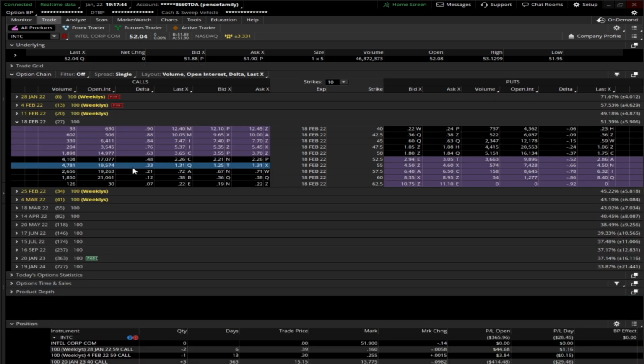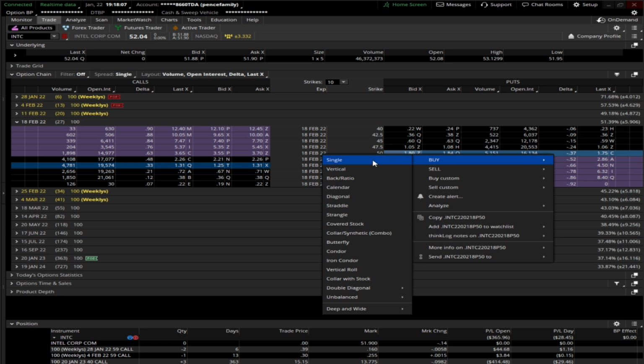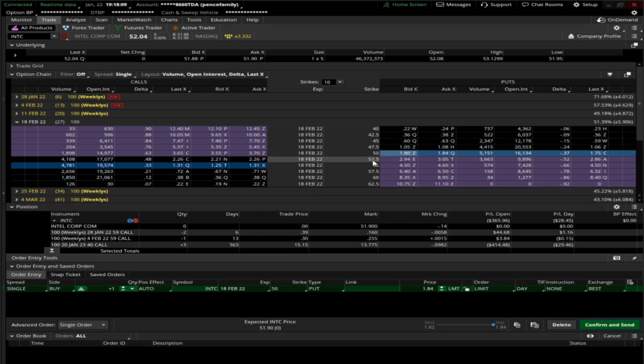Now let's take a step back. We covered the call side of things. Now let's cover the put side of things. The process is the same, but instead you're dealing with options that are on this side of the screen. So let's say earnings are coming up and we think the stock is going to drop. Let's say that stock is going to drop below $50. So what we do is we right click on that and we're going to hit buy and single.